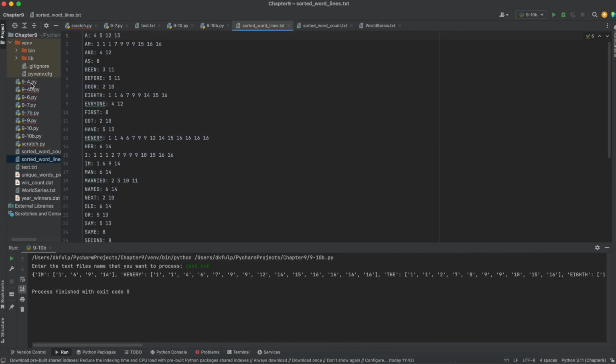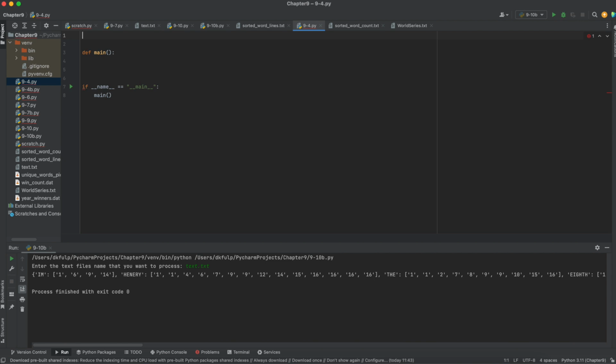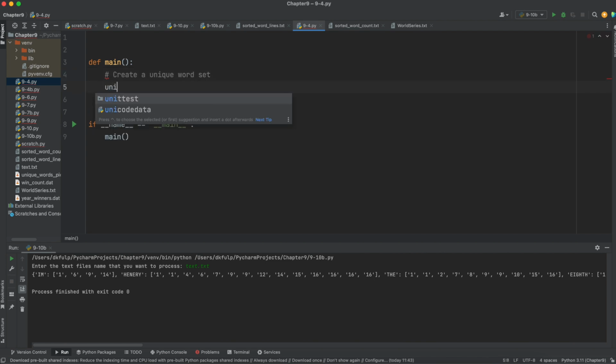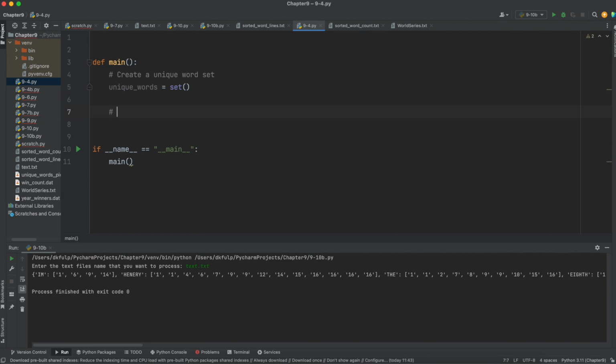We'll open up 9.4. Okay. And what we're going to do is go ahead and make this variable here. So we're not going to use a specific text file. We're going to ask the user to actually enter it for us. So the first thing we're going to want to do, though, is create a unique word set. So we're going to say unique words equals set, and I'm just going to do an empty set like that. And then we're going to get the text file to read from the user.